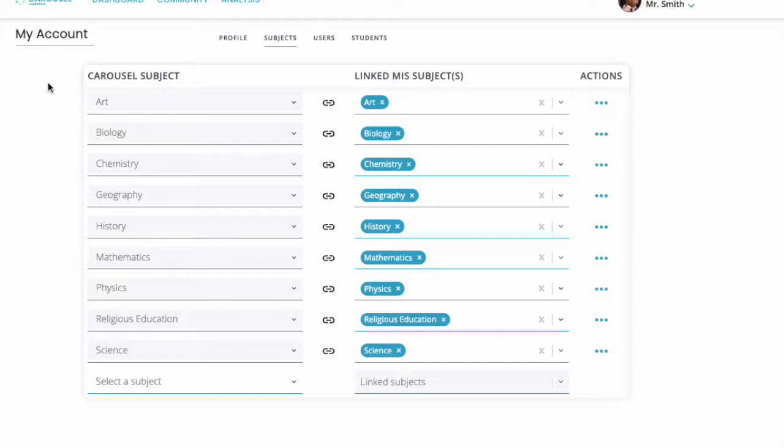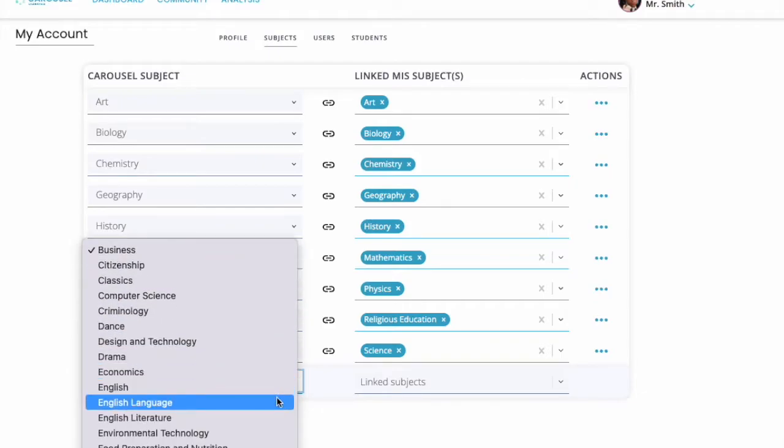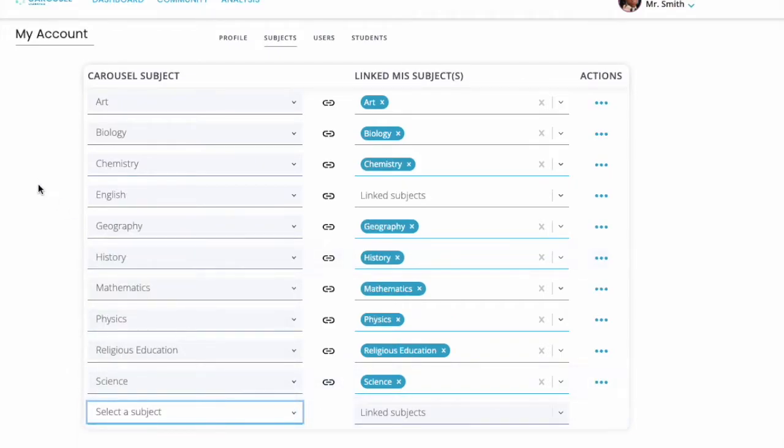Activating a subject does two things. It makes the question banks for that subject available in the community. If a subject is not activated, they get filtered out. And secondly, it tells Carousel which subjects' class lists to pull through from your MIS. So let's take an example. We are going to activate the subject English. As you can see, it automatically pops into alphabetical order. And now that English is present in this list, English question banks will be available in the community.